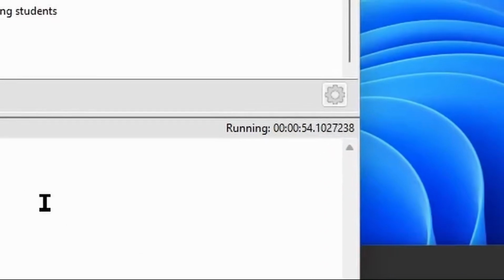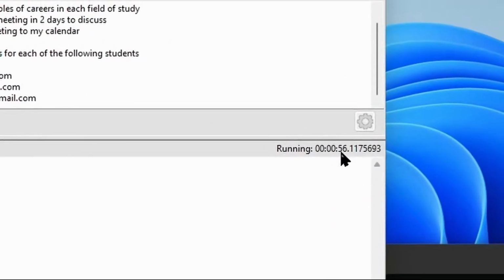We want 3 separate emails that are tuned to each recipient about that, basically about the same things. And what are we up to? We're up to almost a minute.